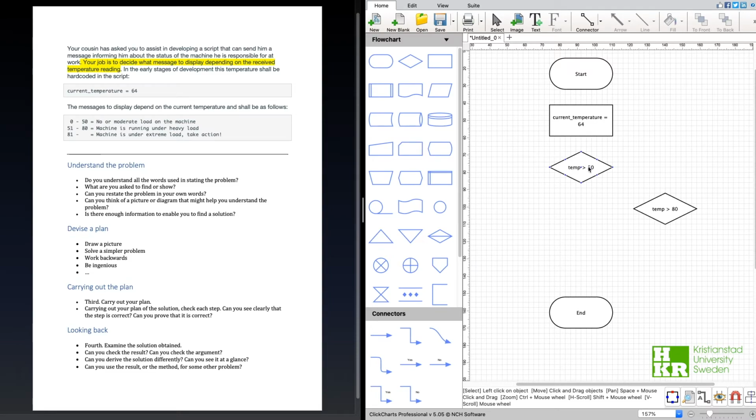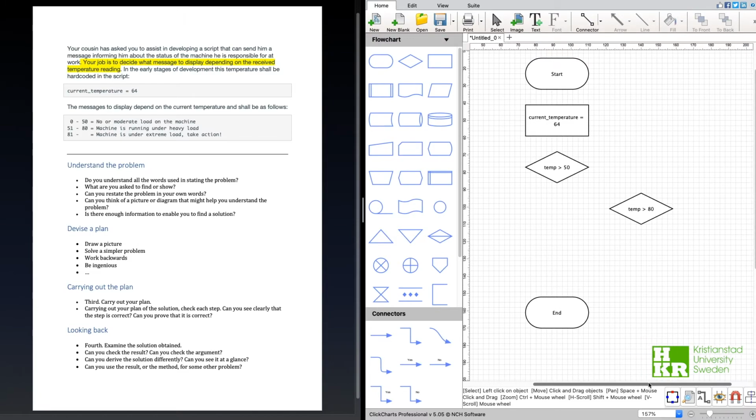But if it's more than 50, we check if the temperature is also more than 80. If it's not more than 80, so meaning this is false, then we are between 51 and 80, so the machine is running under heavy load. But if it is true, we have a third branch here, where we say that the machine is under extreme load and that we should take action. So that is the plan. I'm gonna add arrows and I'm gonna add the 3 messages here, and then we can see how it looks and see if it makes sense after we have added that.